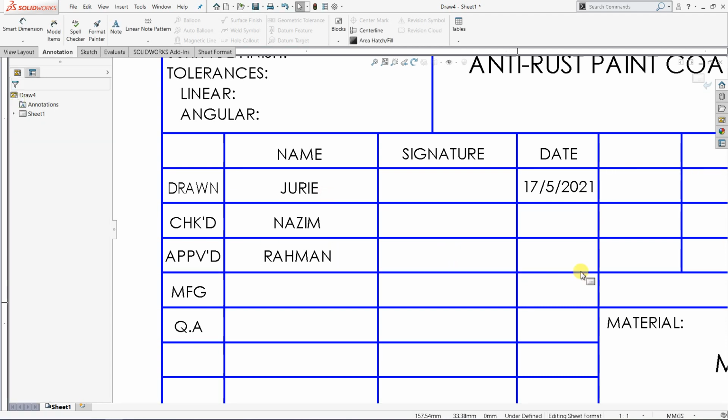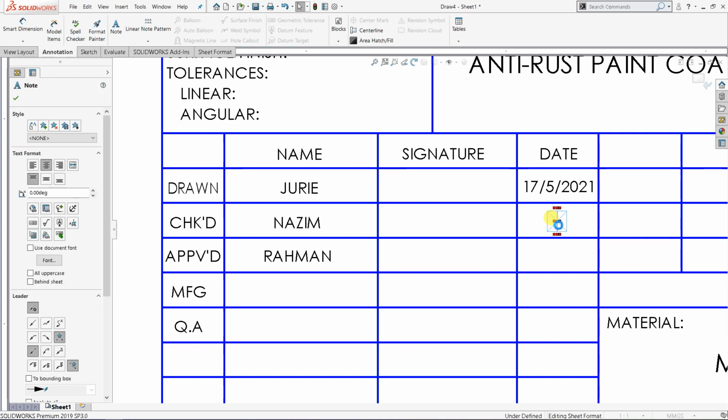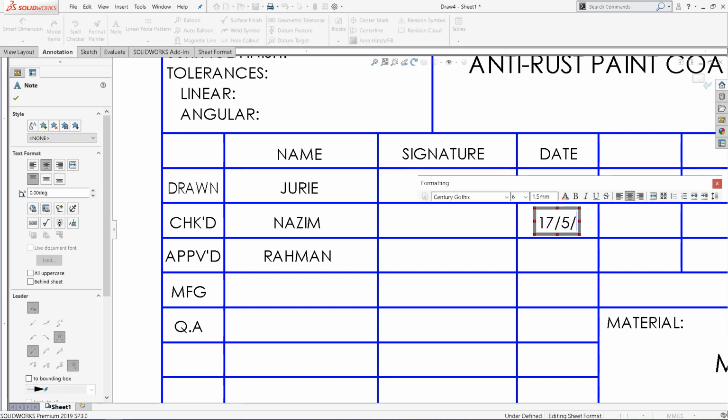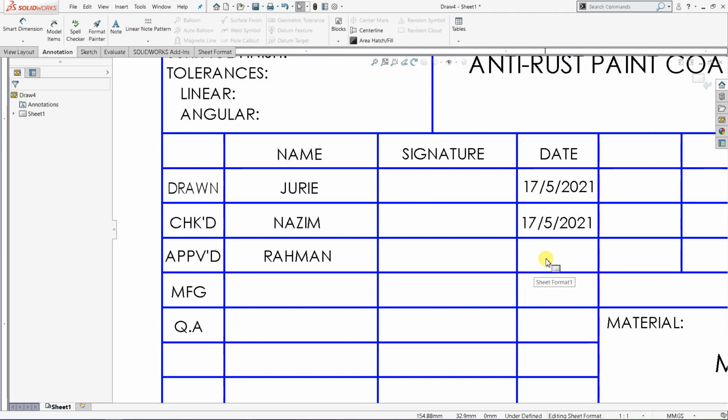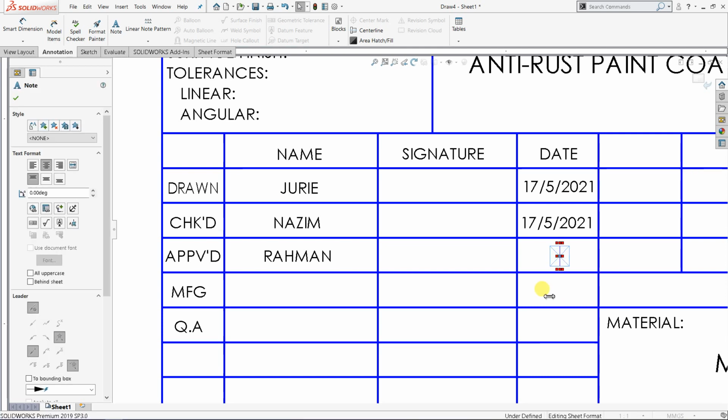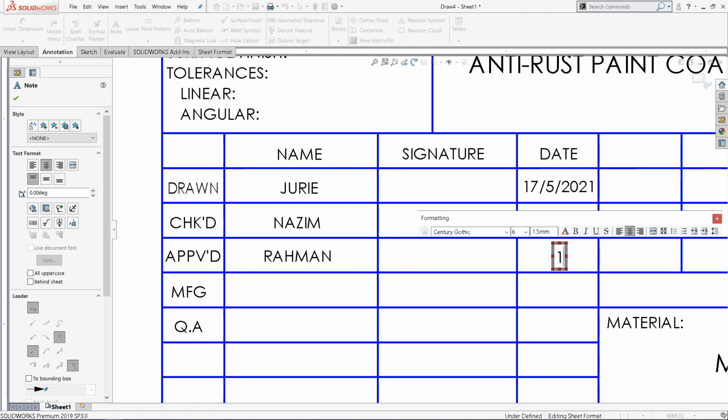Okay, now the date. Just bring your cursor again until you can see the capital A. The capital A symbol appeared over there. Then you can double click it, and then you can indicate the date. This is only for examples. Same to go with this one. Go to here, double click it, and you can simply put, let's say, 19 5 2021, for example.